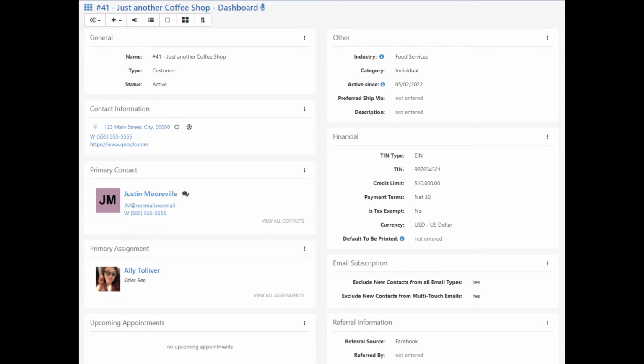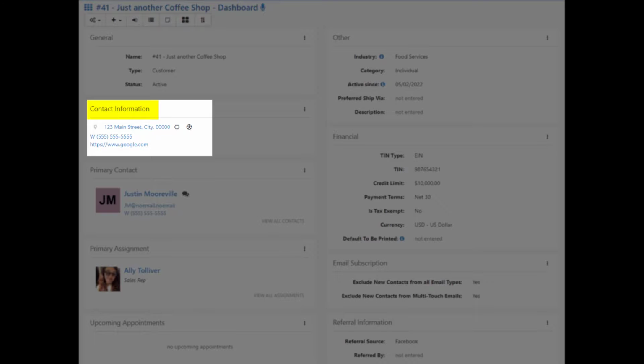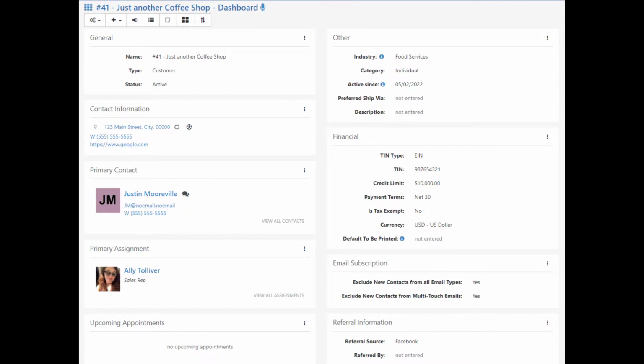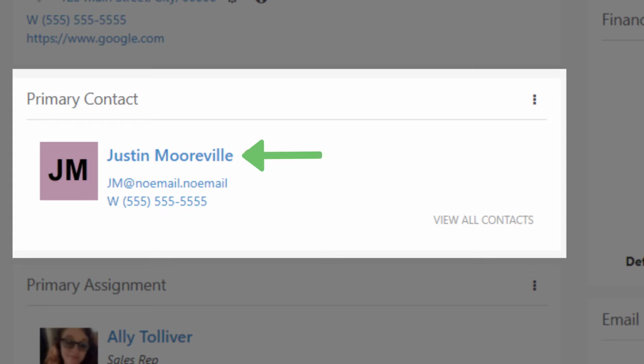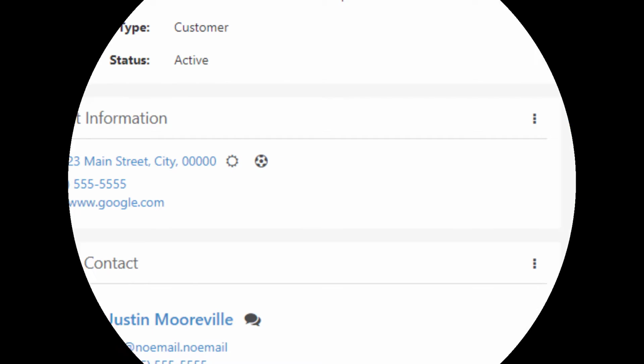Most of the information found in the dashboard widgets does not carry over during the merge, such as the custom fields data, which in this example is the email subscription, financial widget info, contact info widget data, and the other widget data, as well as assignments, referral info, and primary contact. The contact will be associated to the To record, but will not be marked primary after the merge. Locations are saved in the To record as additional locations, but does not designate any location as primary and does not change the primary if it is already set in the To record.